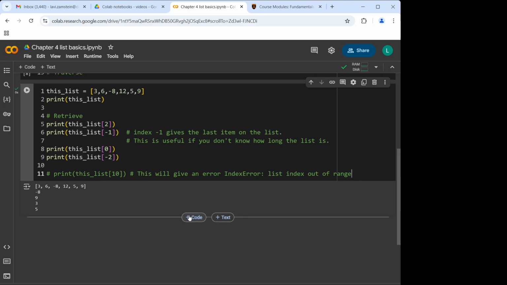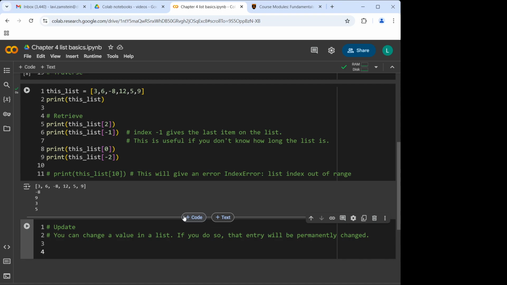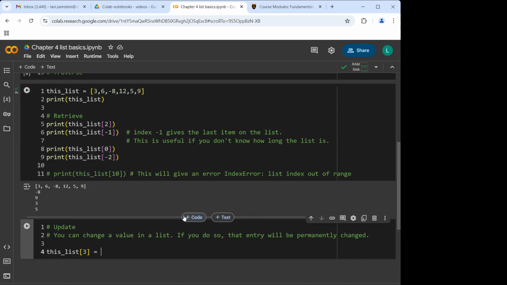Now, new code block. Update. You can change a value in a list. If you do so, that entry will be permanently changed. In other words, if you do this, it doesn't keep the old one. So if I go this list, let's say position 3, make that 100.